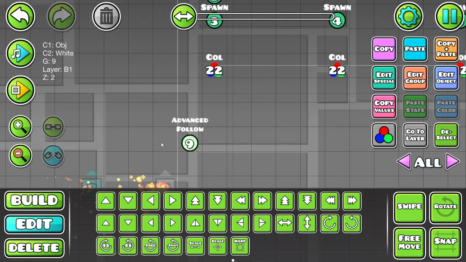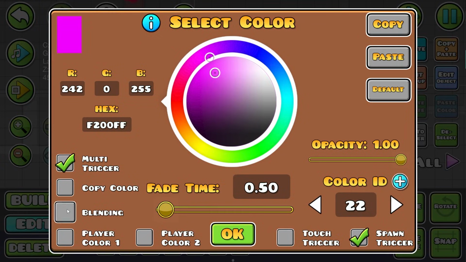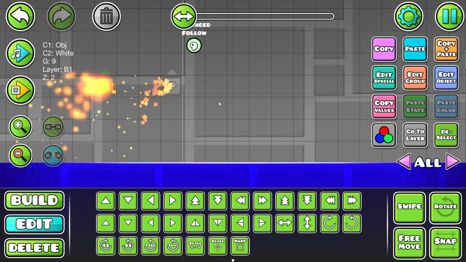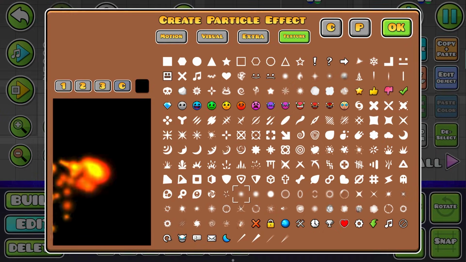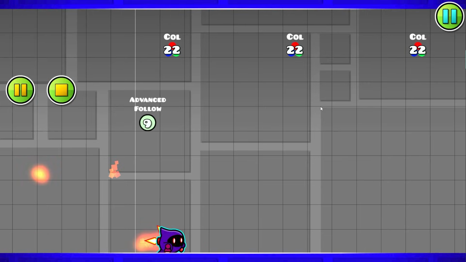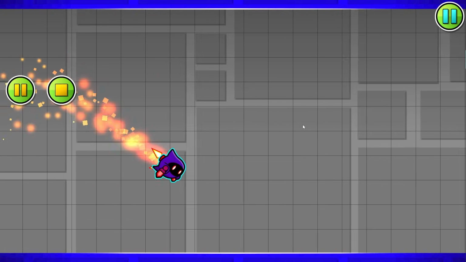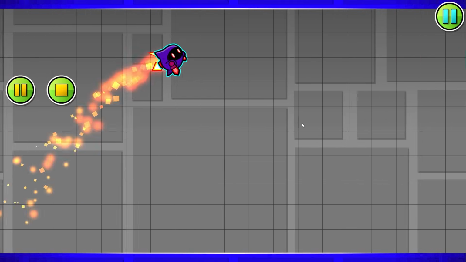Also, one thing I forgot to do is make these blending over here, but I don't think it matters. So we're going to do a particle like so. Just copy and paste it, change it to this one and make it really big. And yeah, you have a very nice looking fire thing going on behind the player, which looks really cool.